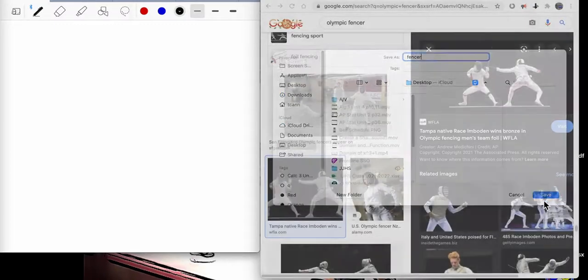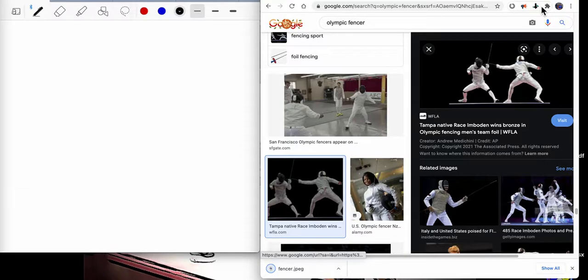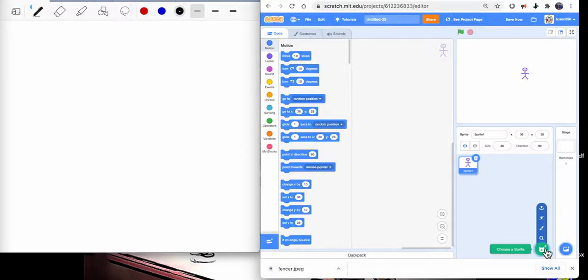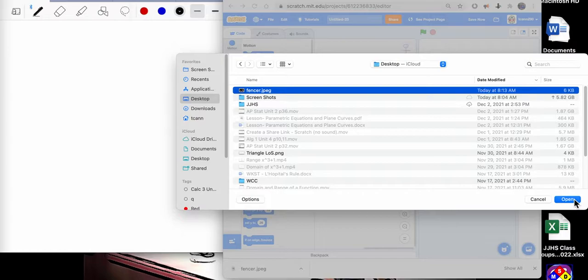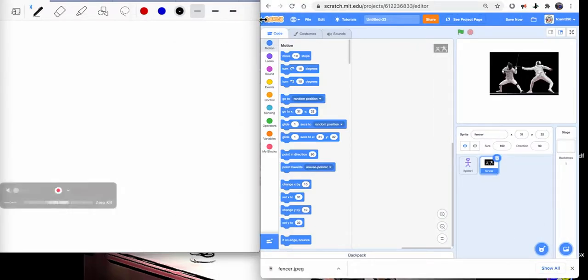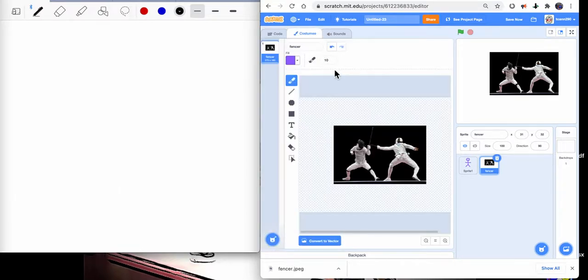Save. Okay, then I go back to my Scratch. I'm going to upload my sprite. I believe I saved it to my desktop. Open. It's way too big, but then I go into the costume function and I just start erasing stuff, whatever I don't want. I only wanted the part of the fencer that showed the attack.